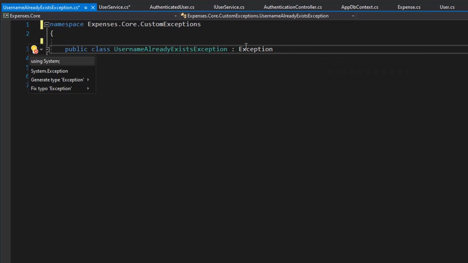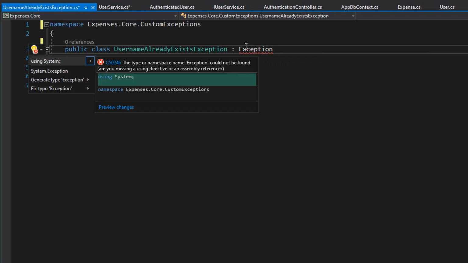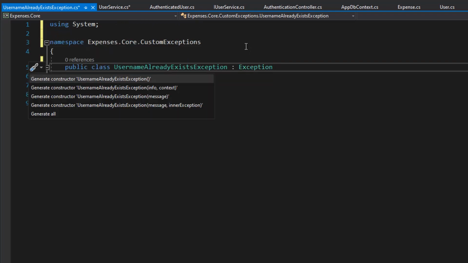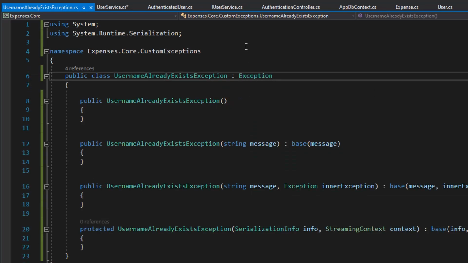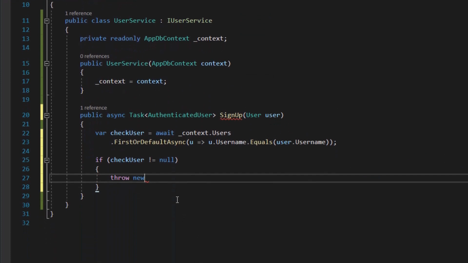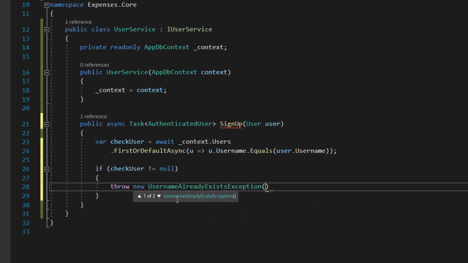And all we got to do is using System, we need that. And all we got to do is generate all these constructors and we save this. Now we can go back to our service and throw a new UsernameAlreadyExistsException. And we can pass in a message, say username already exists.